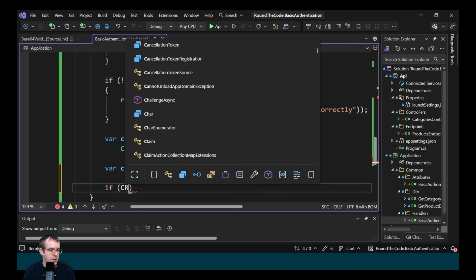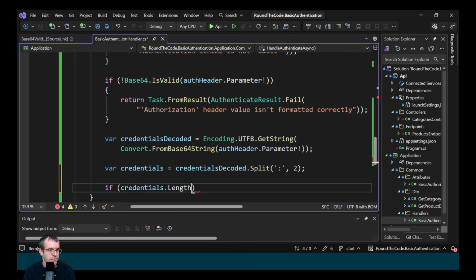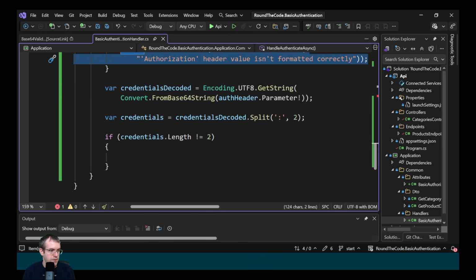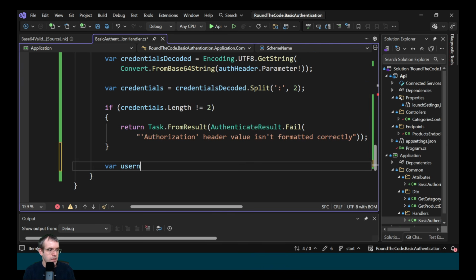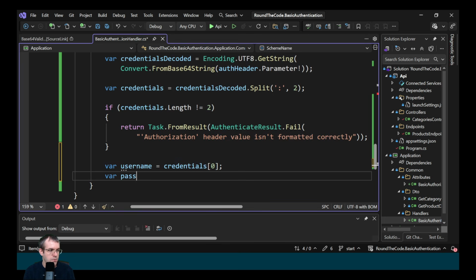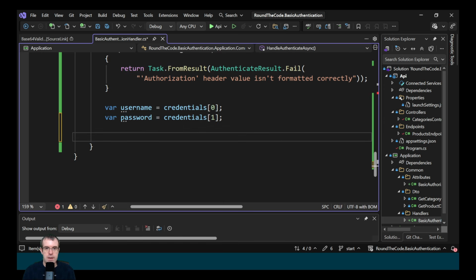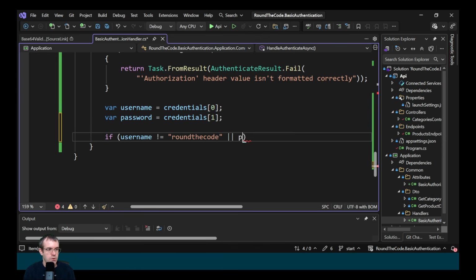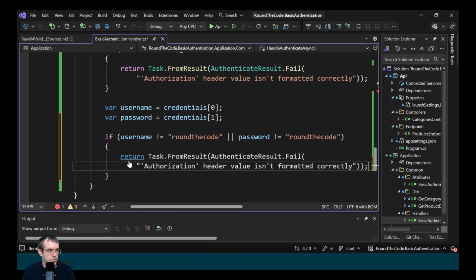We want to make sure that the credentials array is only 2. If it's not 2, we want to fail the authentication. So we can copy and paste the message into there. Then we want to get the username, which we'll get from the first index of the credentials array, and then the password from the second. Now we're going to assume with this that both the username and the password is roundthecode. If they're not, we want to fail the authentication. So we say if username is not roundthecode, or the password is not roundthecode, we fail the authentication, we'll update the message saying invalid username or password.